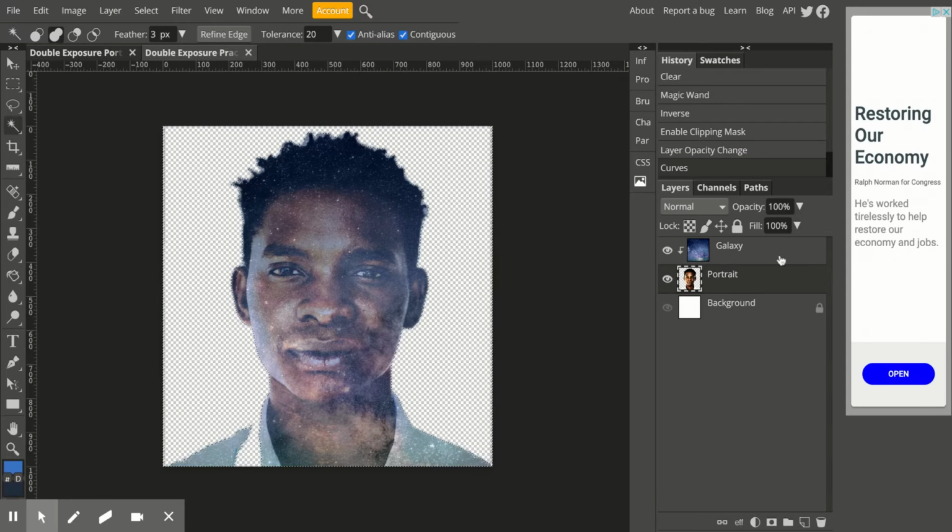But I feel like I want to see my galaxy a little bit more. So I'm going to come back up and I'm going to change my opacity to 70. That way I can see it's a little bit darker. The image is a little bit less transparent. And I think this is a pretty good balance of seeing the portrait of the person and seeing the galaxy shining through at the same time. So we're pretty much finished with our portrait here. We've created the double exposure image.